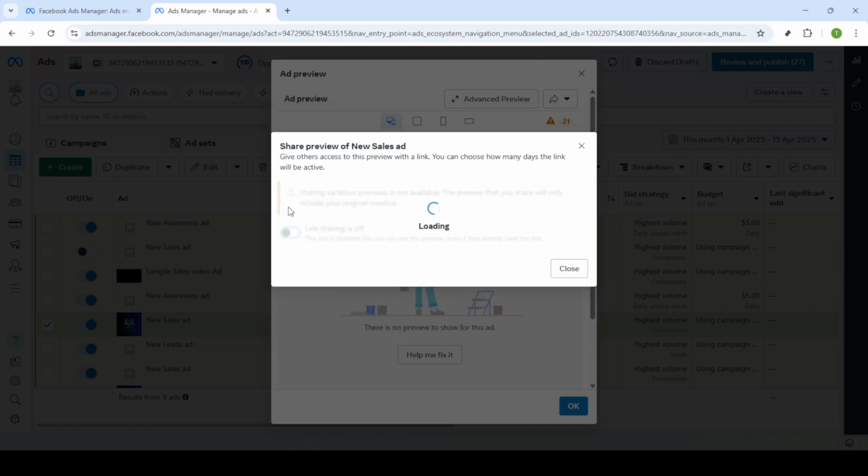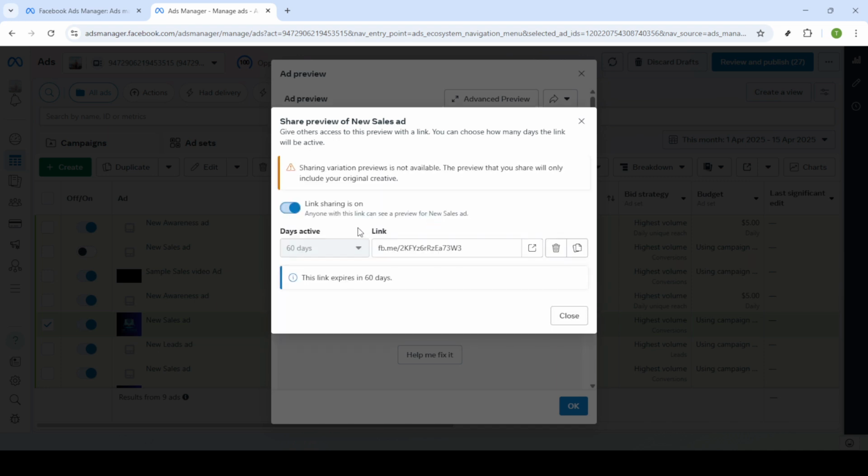At this stage, turn on the sharing feature if it isn't already enabled. This step is vital as it activates the link sharing capability. You'll also have the option to select the number of days the link will remain active. Choose a duration that aligns with your needs, whether it's a few days for a quick review or longer for an in-depth analysis. Once you've set these parameters, a link will be automatically generated.